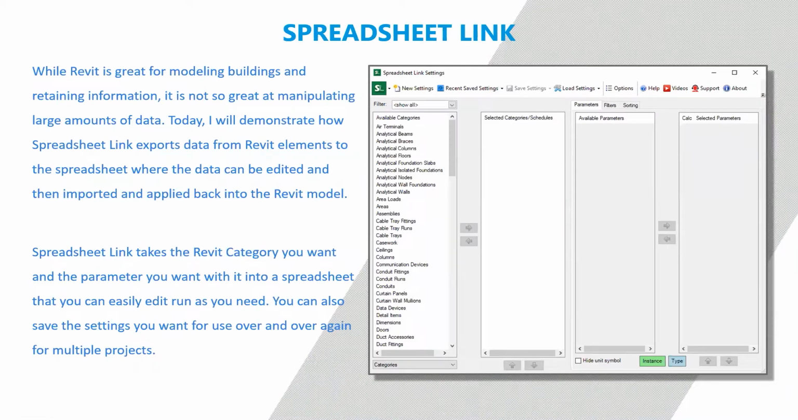So Spreadsheet Link, that's the first one. I'm just going to talk real briefly here at the beginning about the programs, and then we're actually going to dive in and do a demo.